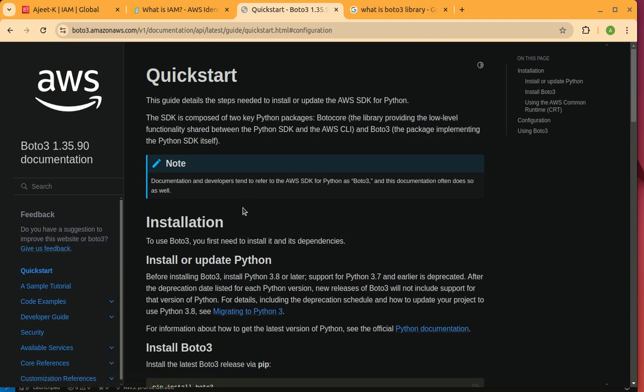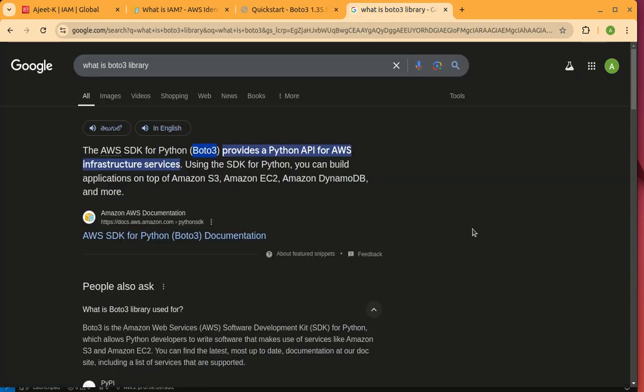Talk about what is Boto3, what is the use case of Boto3, and how to do the setup of Boto3. Boto3 is an important Python library which provides a Python API for AWS infrastructure services using the SDK for Python. You can build applications on top of any AWS services.